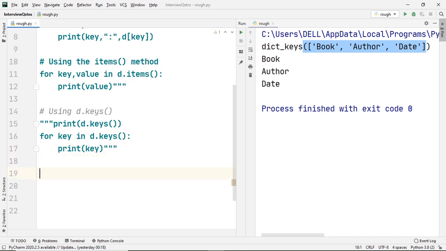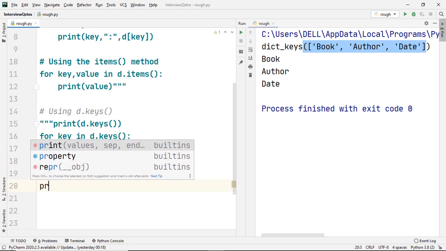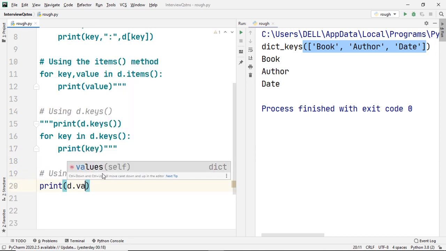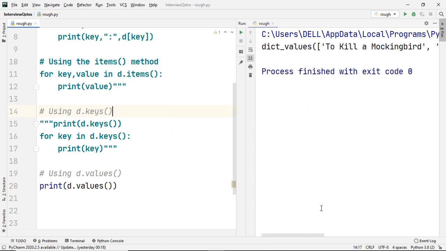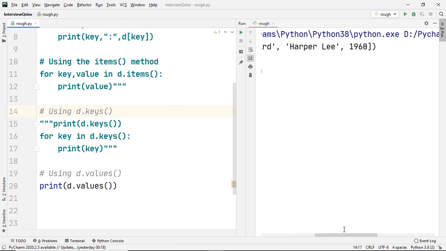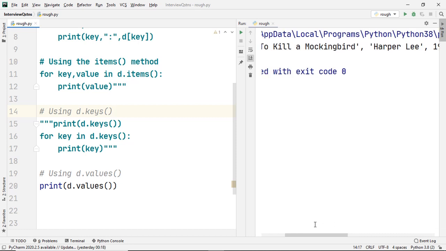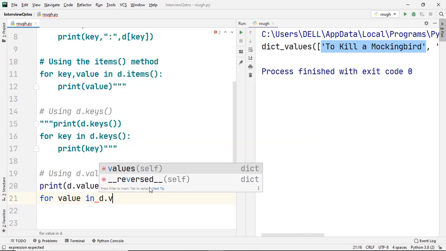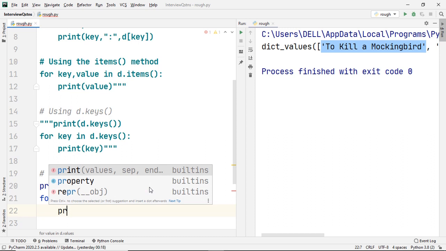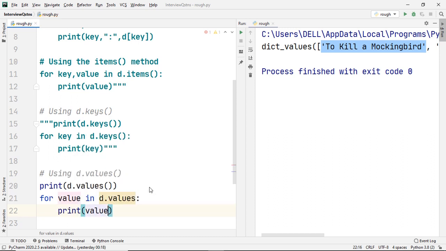Let's have a quick look at that. So let's print d.values and let's see what happens. And as you can see, all the values in the dictionary have been stored in a list. Now, if you want to access these values individually, you need to use a for loop. So let's say for value in d dot values, and then we simply have to print the value.